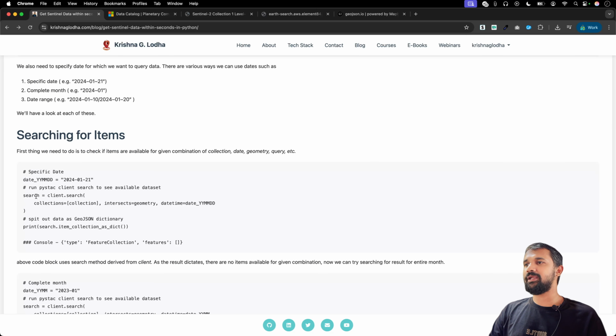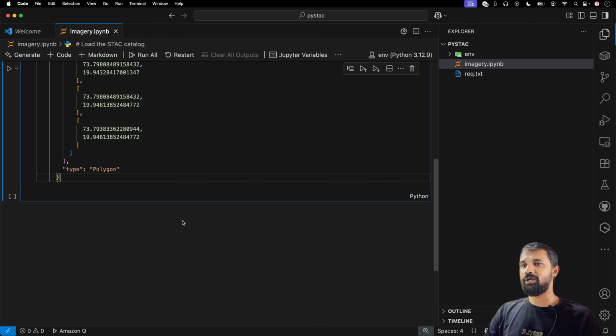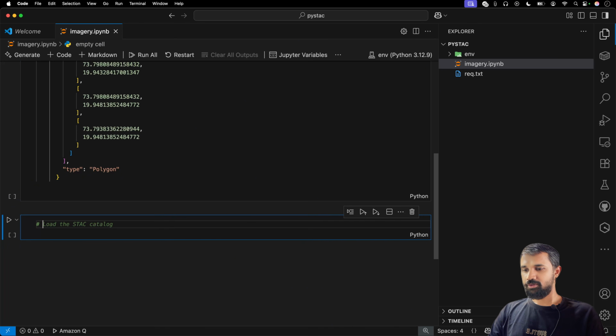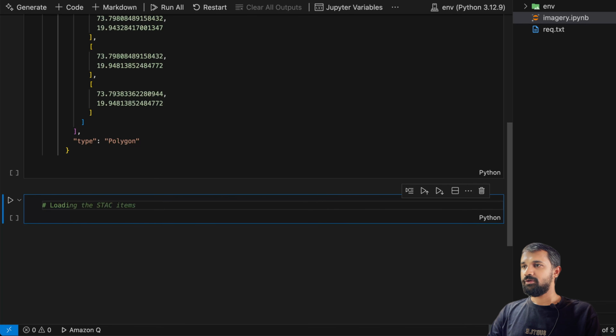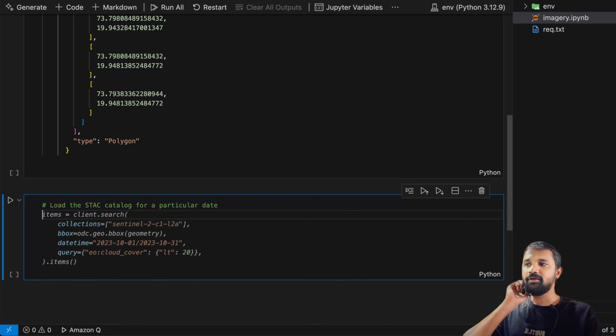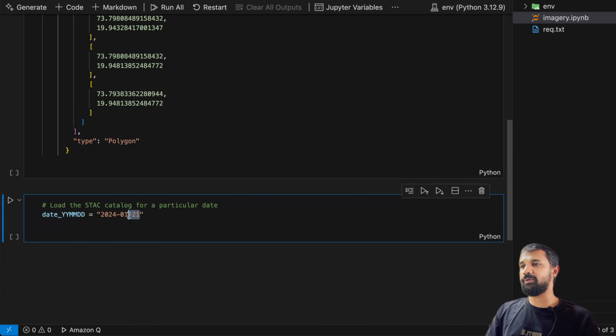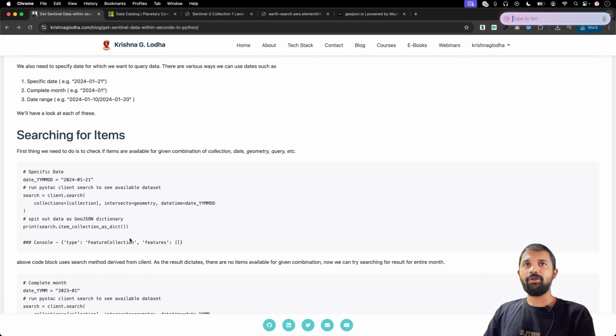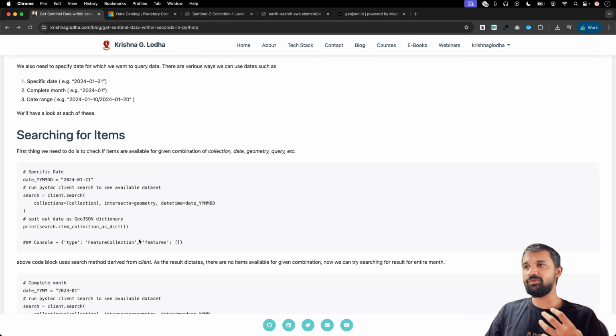Okay, so the first we will try to do is a specific date. So now let me open a code block. So load STAC catalog for a particular date. Okay, so let's say the date is 21st of January 2024. Alright, now it's the important thing, which is running the PySTAC client to find out the available items within your date and within your geometry. Alright, so how do we do that? Let me copy this and then I will explain it to you.